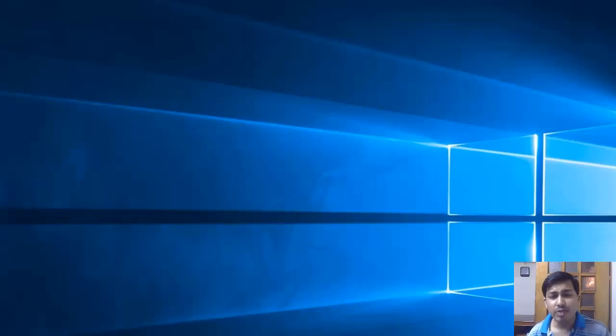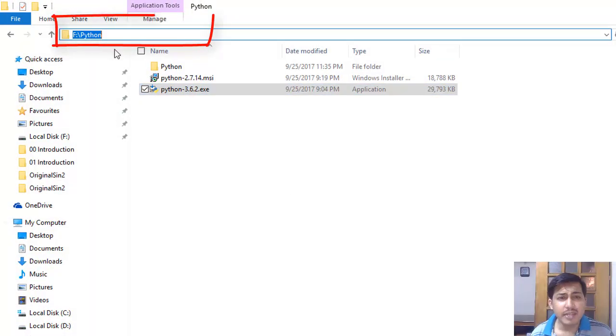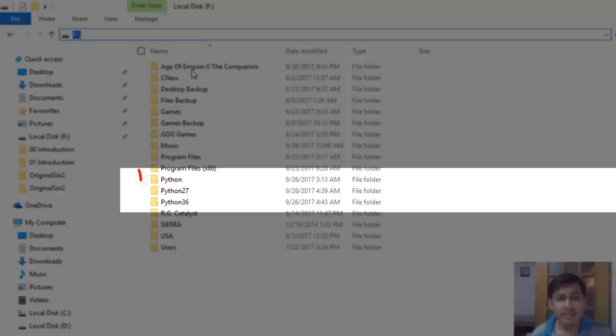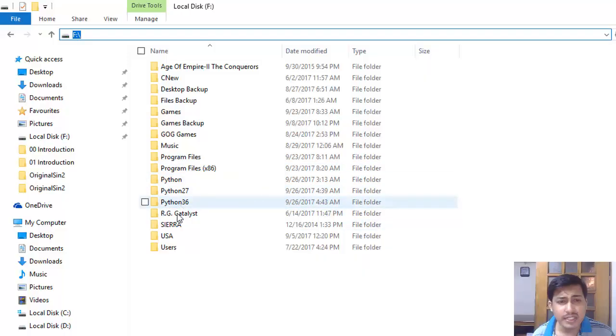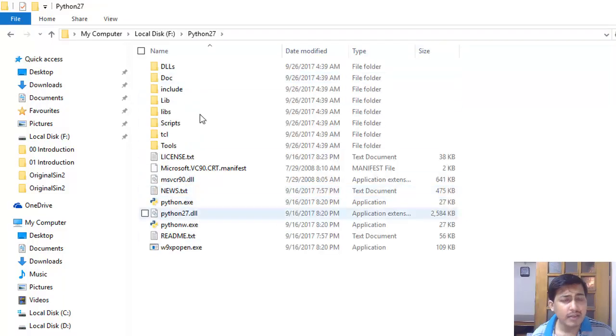Okay, I'm going to the F directory right now. Here you can check which directory it is. It is F. In our F directory, we have lots of folders, but we are focusing on two specific folders: one named Python 2.7, where the 2.7.14 version is installed, and another folder named Python 3.6, where the 3.6.2 version is installed. So you can check, these are the files.